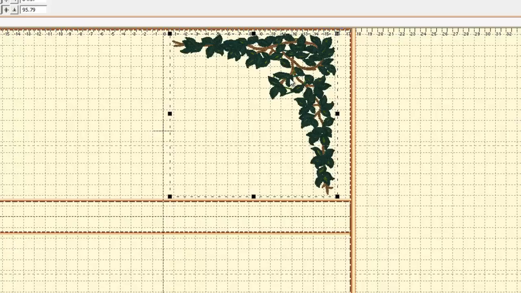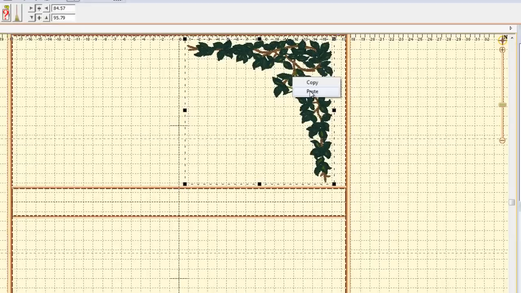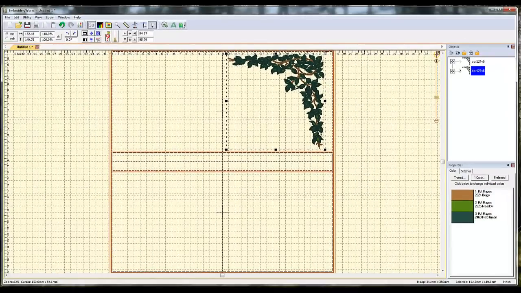But now we're going to make a copy of this and paste it on the other side so that we have the top part of our design. What we're going to do is right click, choose copy, right click again, and choose paste. Okay, now it's pasted it in the exact same place as our original.